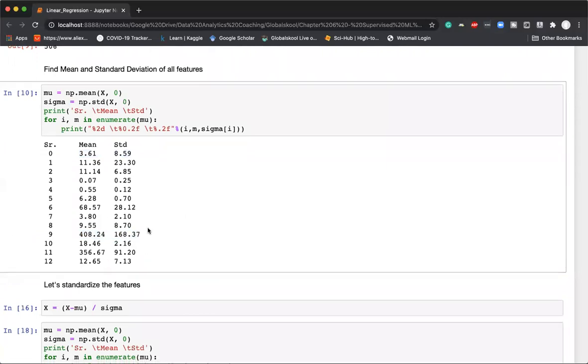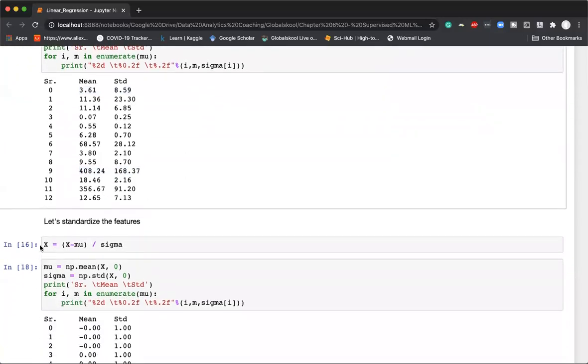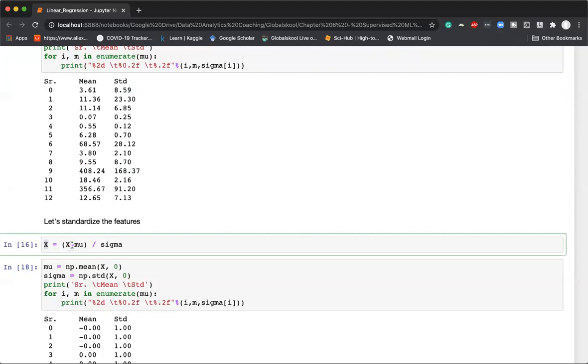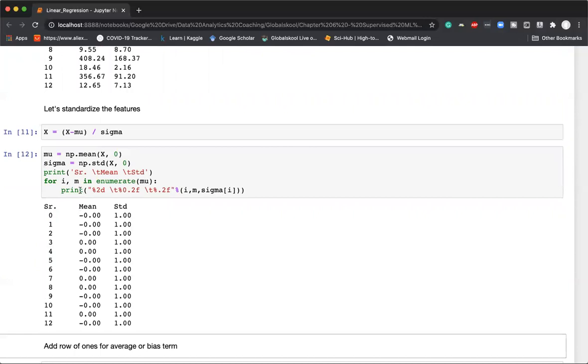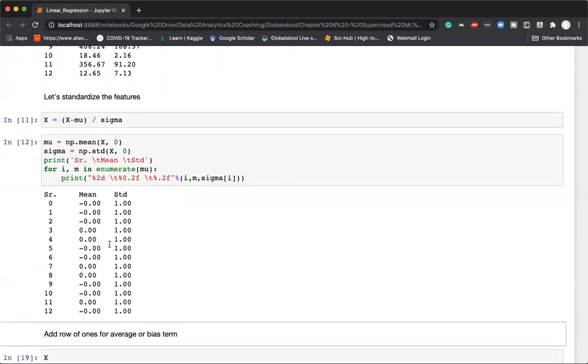So let's standardize it. A very simple idea to standardize: the new updated value of x is the old value x minus the mean value, so that will give me 0 mean, divided by sigma, that will give me unit standard deviation. When I execute this and look at the mean and standard deviation, you can see that all means are very close to 0 and all standard deviations are 1. So we have scaled our features so that each of them gives equal importance to the model.